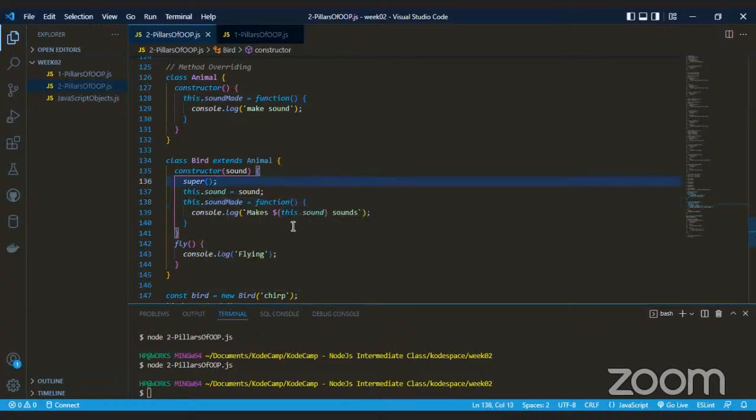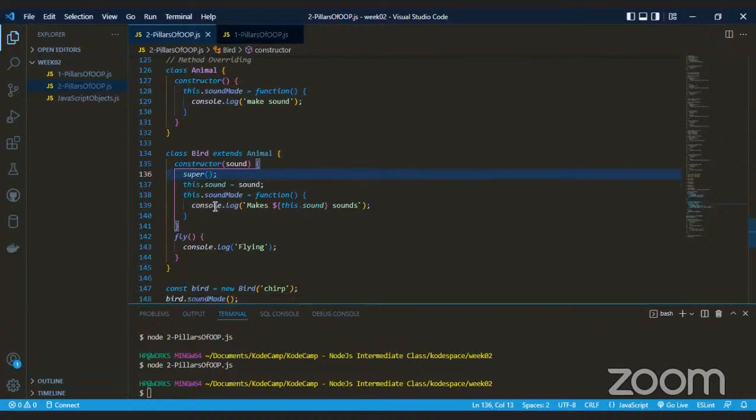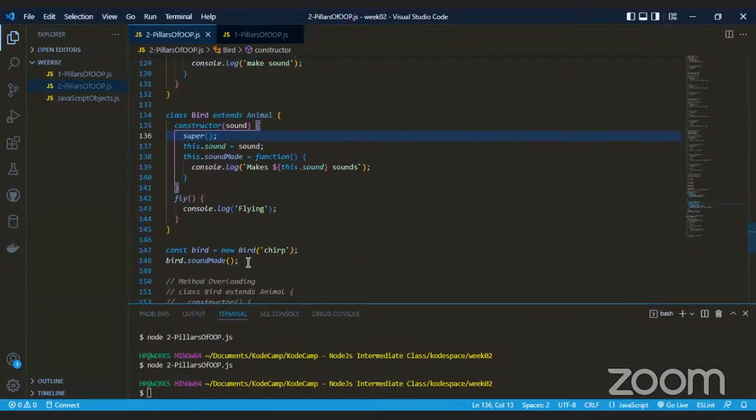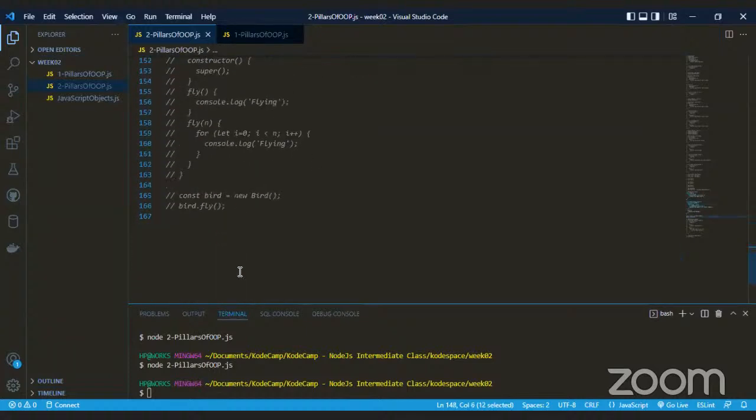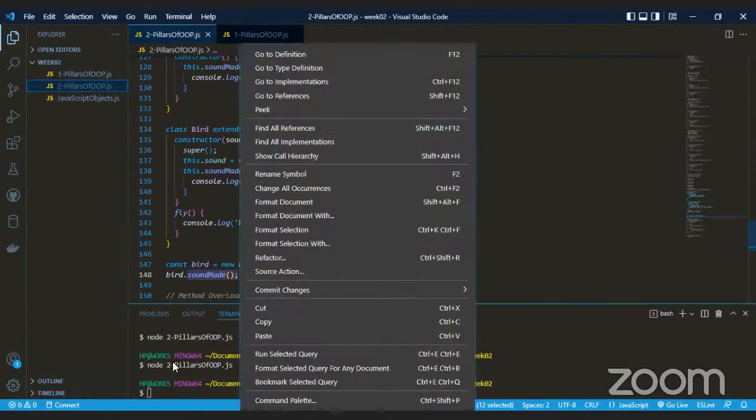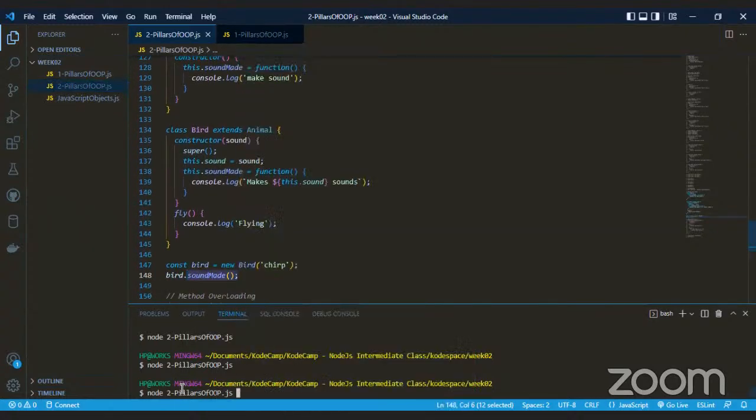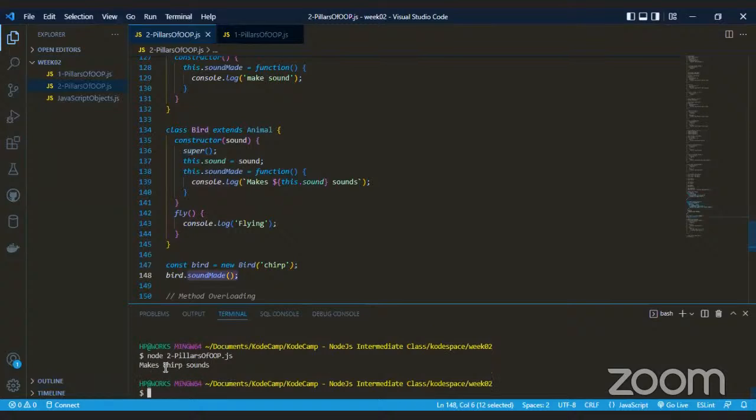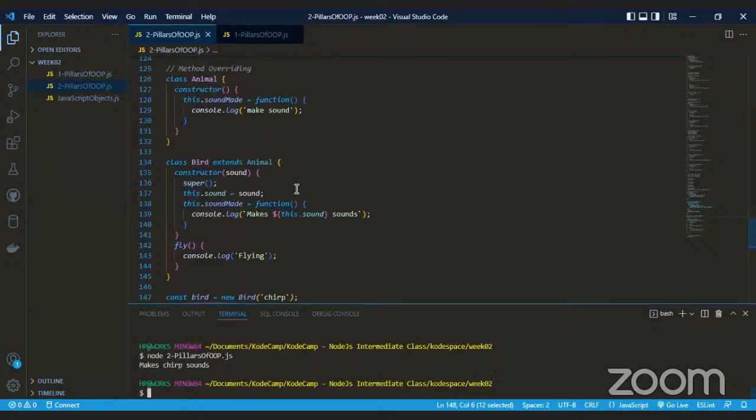So if I do this, I have basically overridden what is available here. Let me see if every other thing is commented out. So yeah, let me run this here. Now, if you look at this, it says make strip sounds, but what I have here in animal is just make sound. So I basically used this here in the super to override this.